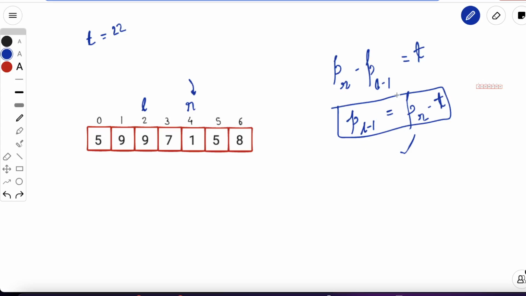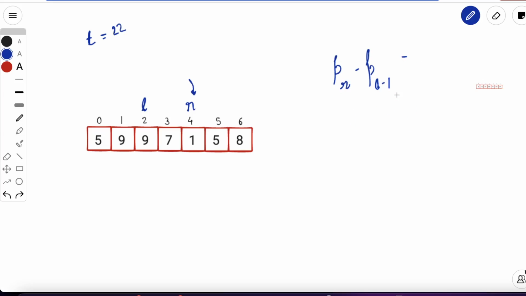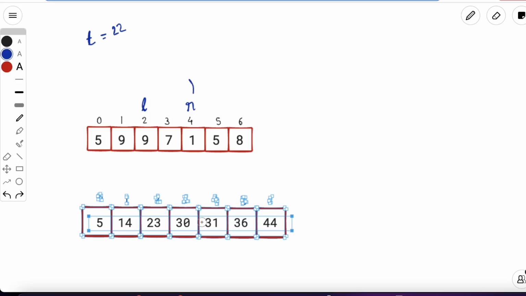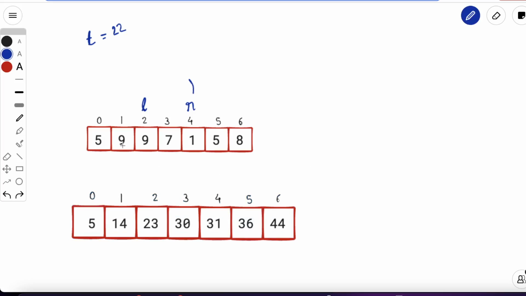So let's just do a quick diagram and explain that, which will help understand this a bit better. So let's first try to figure out the prefix sum. I just printed a prefix sum array already. So this is the same array with prefix sum. First is 5, then 5 plus 9 is 14, 14 plus 9 is 23, 23 plus 7 is 30, 30 plus 1 is 31, 31 plus 5 is 36, and 36 plus 8 is 44.